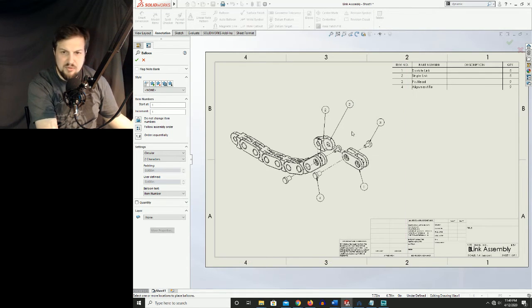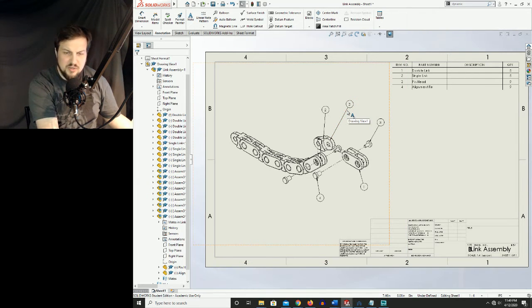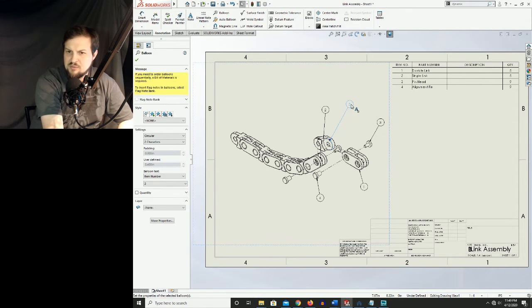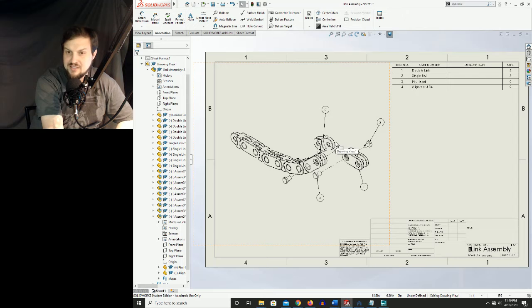And that's how you drop those balloons in. Now, I'm going to delete this one. I just hit escape a couple of times to get out of my tool. I'm going to come over here, and I'm going to delete this one. I'm just going to click on it and hit delete.